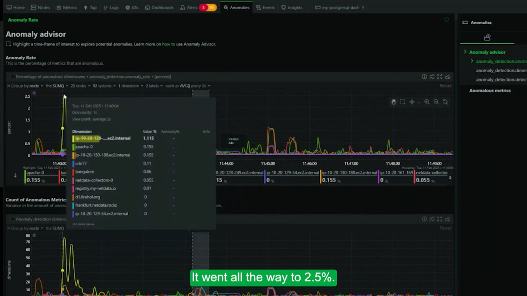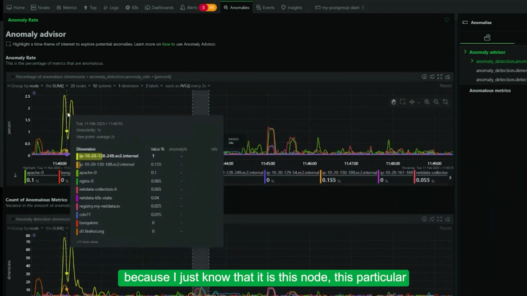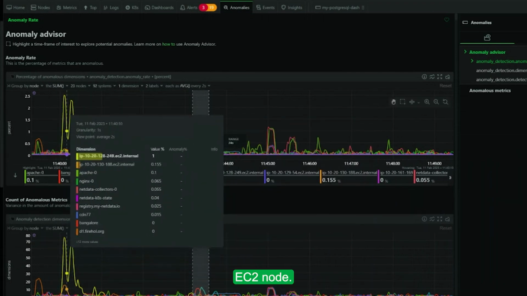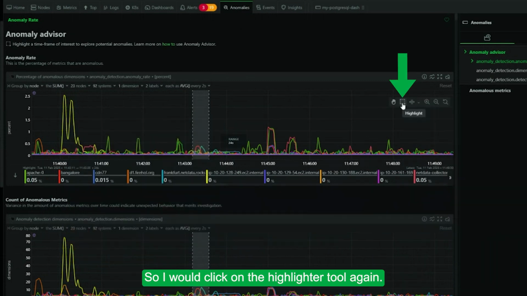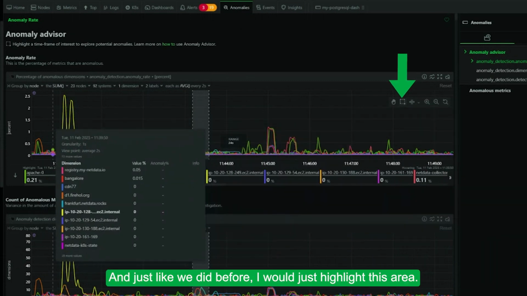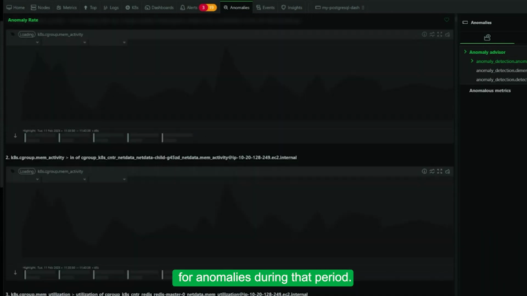It went all the way to 2.5%. Now, if I want to know what drove that, because I just know that it is this node, this particular EC2 node, I don't know what metrics inside the node drove that spike. So I would click on the highlighter tool again, and just like we did before, I would just highlight this area. And you can see that Netdata is now searching for anomalies during that period.